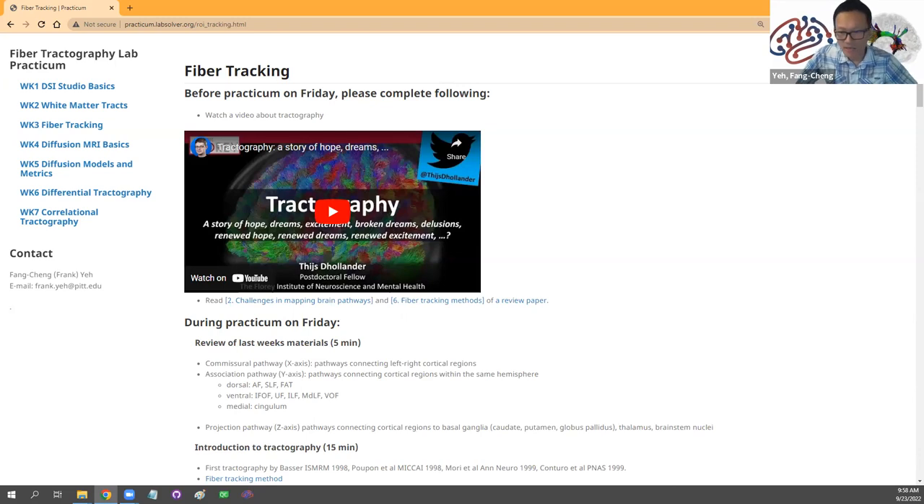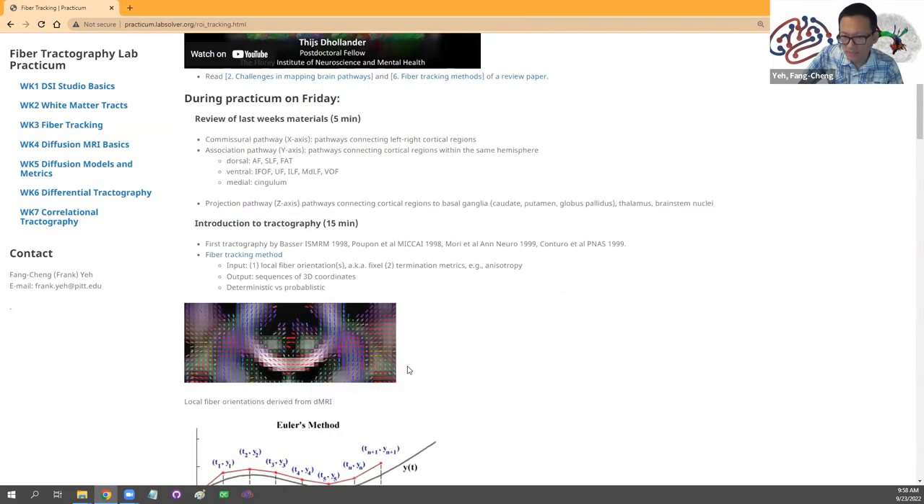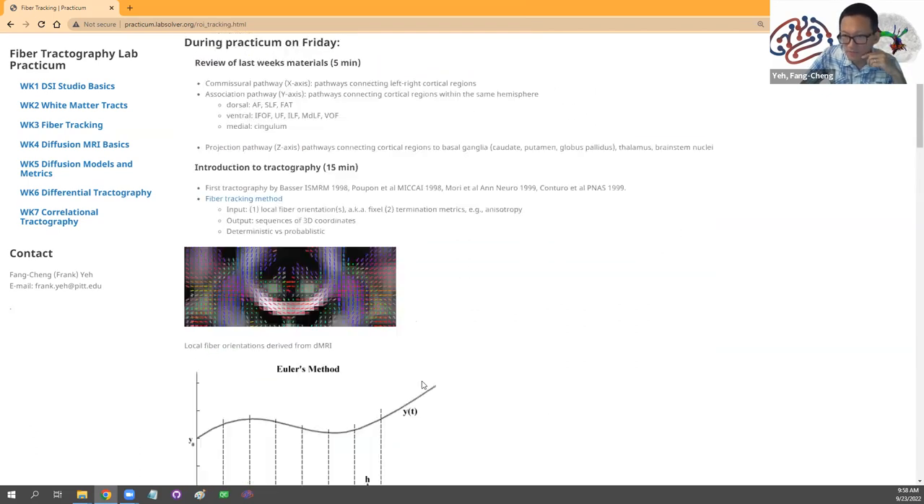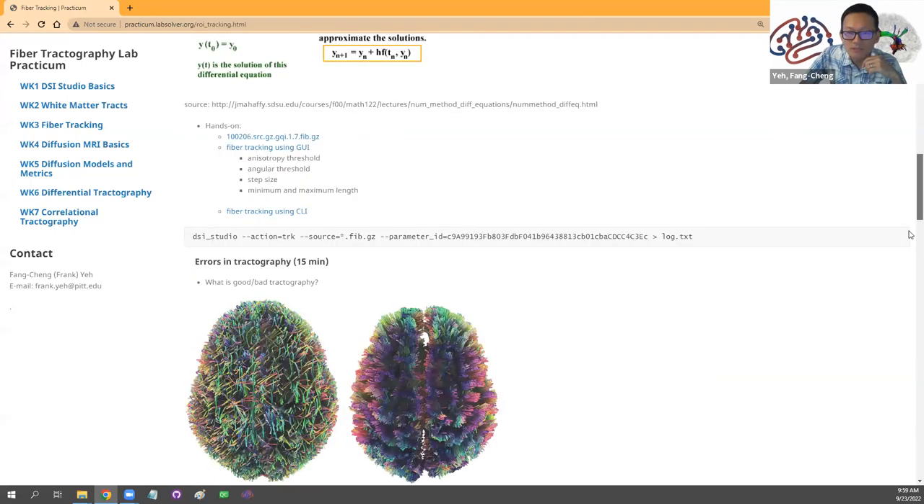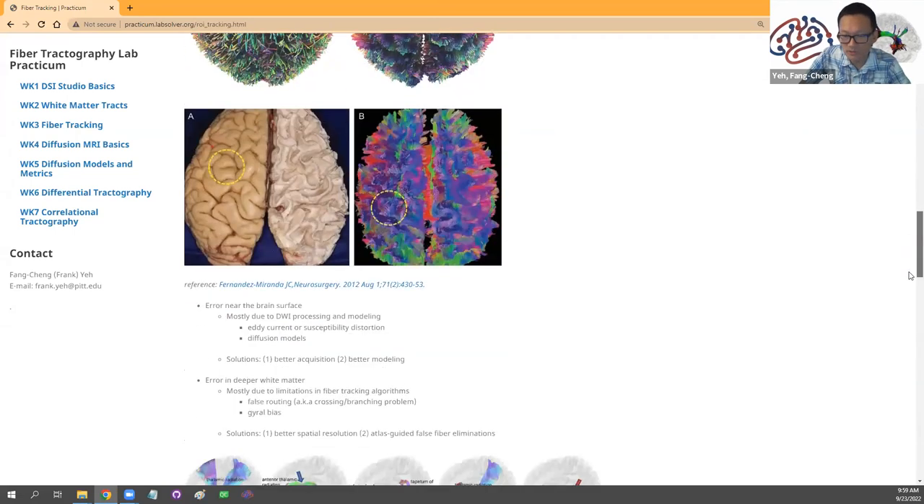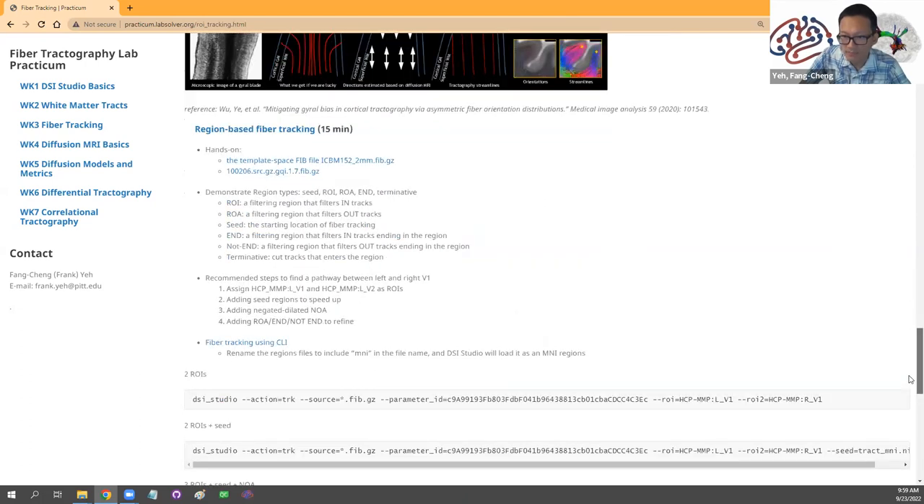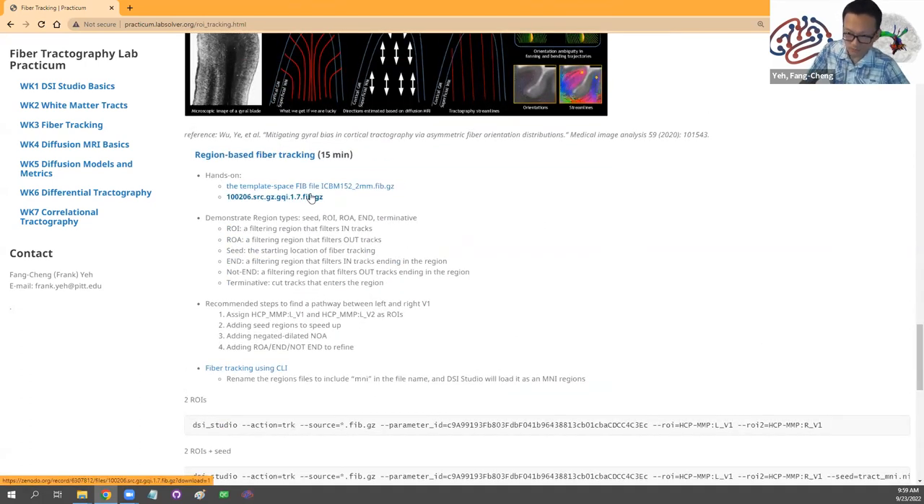If you have time, you could first download the data we need today. There are only two fit files with links provided, so you could scroll down along the Wk3 fiber tracking page. There are two files that we will use today for the hands-on part, so we could spend some time downloading before we get started.